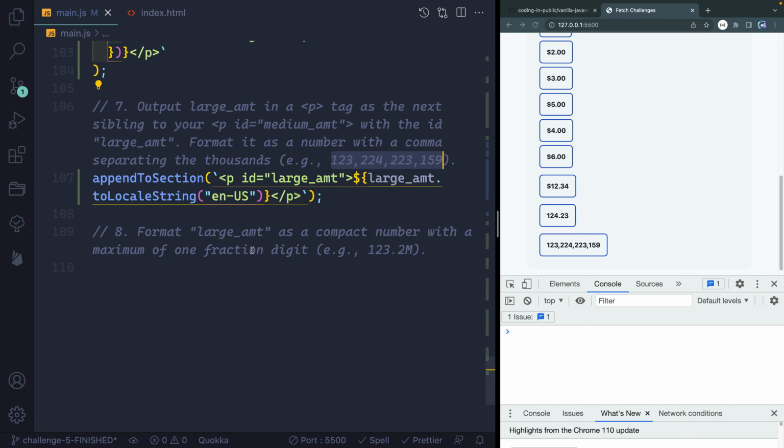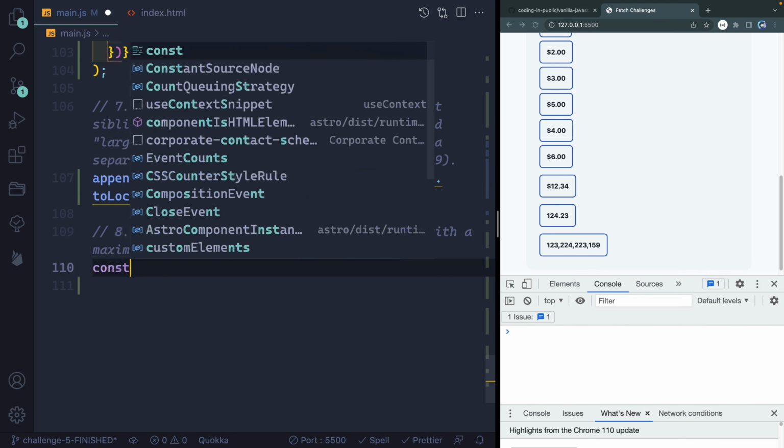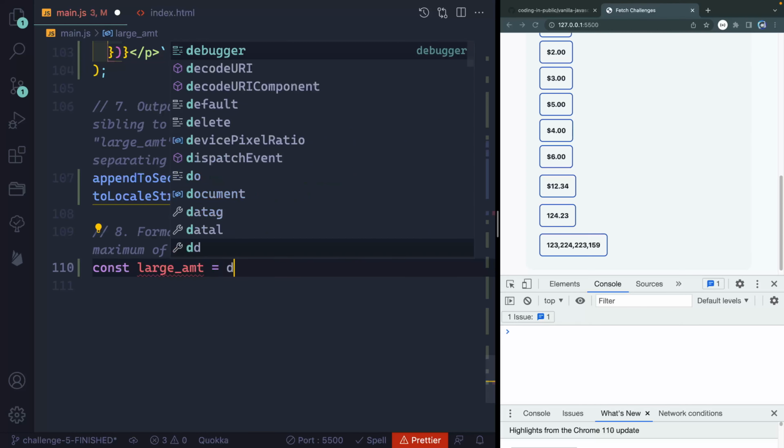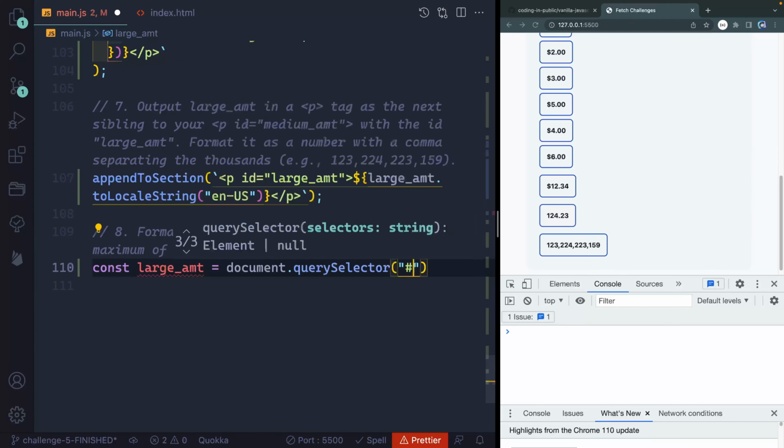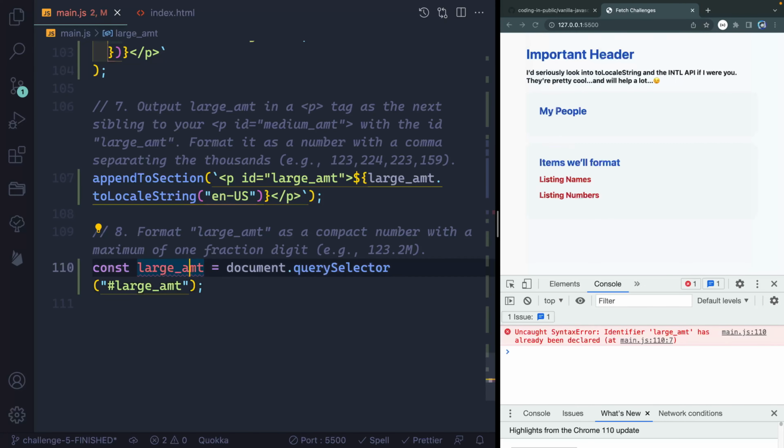Format large amount as a compact number with a maximum of 1 fraction digit. So I guess we could either append or we could actually grab the ID. Maybe that's why I had you do this. So let's use that ID. So we'll say large amount equals document.querySelector, and what we want is the ID of large amount. And you can't do it like that, so large amount.